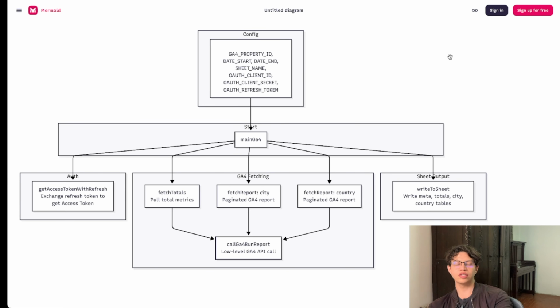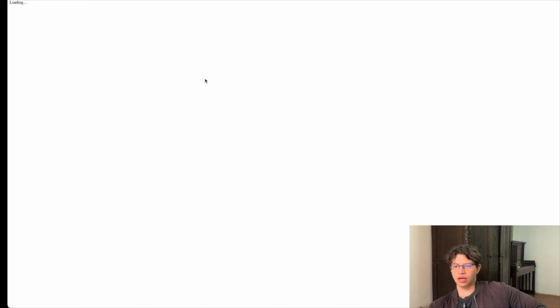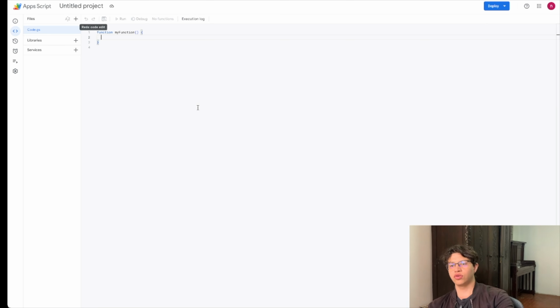So let's do that. First, we need to create a spreadsheet, right? So let me create one so you can see that I'm doing everything from scratch. So this is the spreadsheet. And as you can see, I don't have anything. So I will go to extensions, Apps Script, and here we need to set up the project. So you can give it a name if you want.